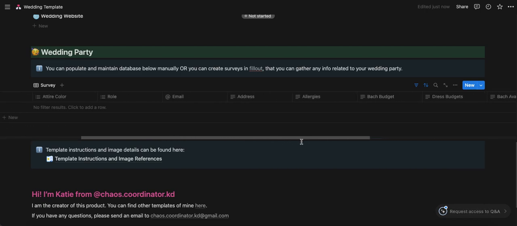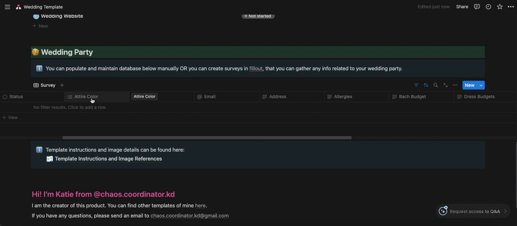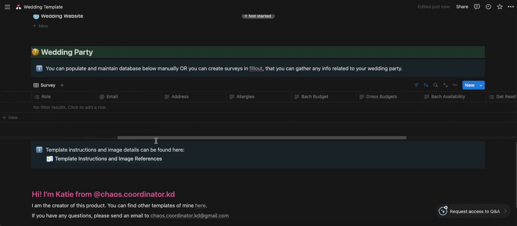For example, I didn't gather the attire color, but I did end up manually populating that field so that I have people in different color dresses and stuff, so I wanted to just keep track of that. Role is also more of a manual field, but things that I had them fill out: email, address, what allergies do they have? Not just food allergies, but maybe you're planning to get the girls jewelry. Some girls have metal allergies and things like that. So anything that you just maybe need to be aware of.